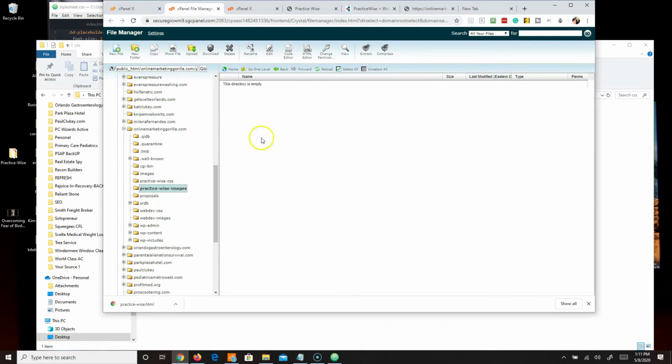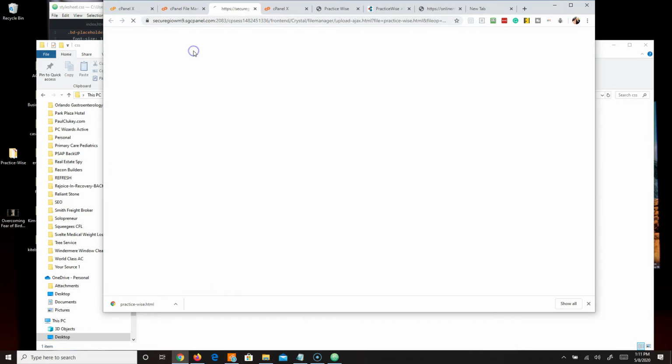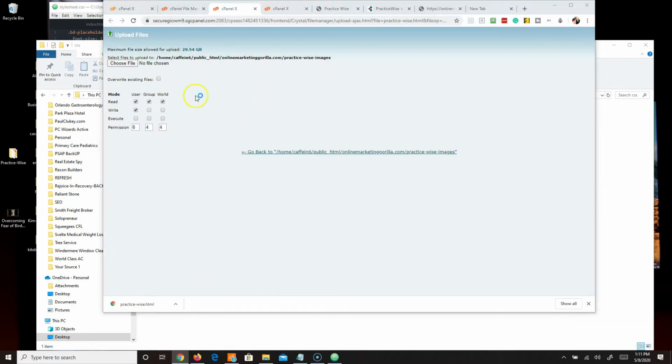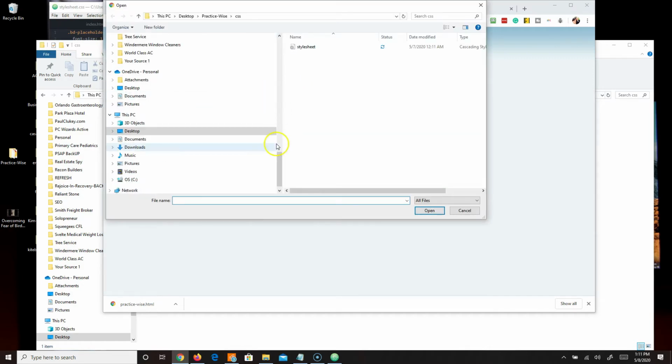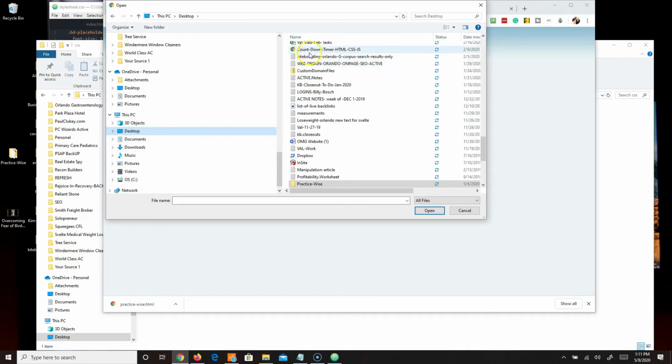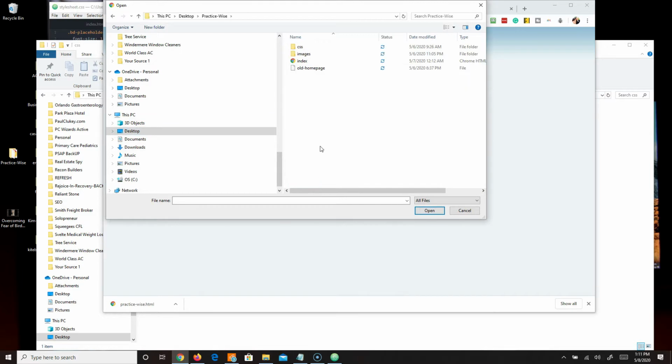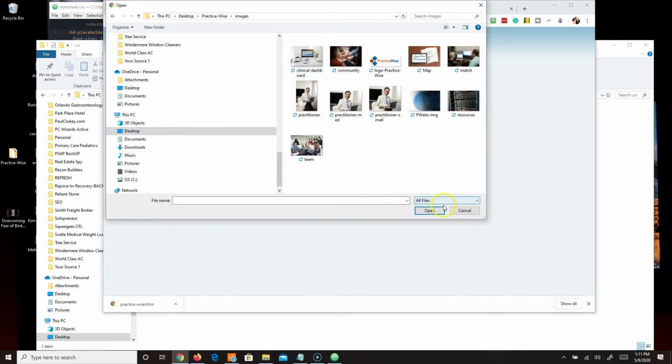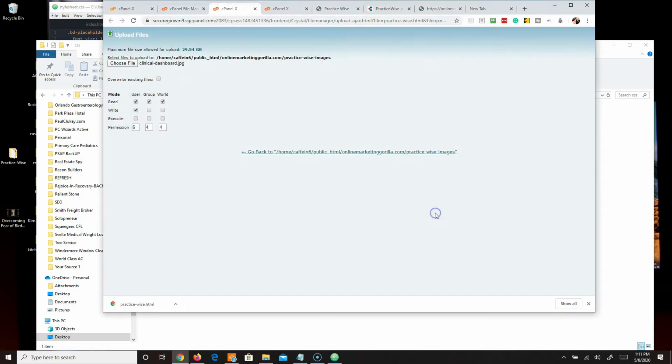And then we're going to go into images. I'm going to upload as well. We'll choose the files, and back at desktop. And let's go ahead and, I can't remember, I think we have to do them one at a time or zip the file and upload it that way, but I'm just going to do it one at a time.